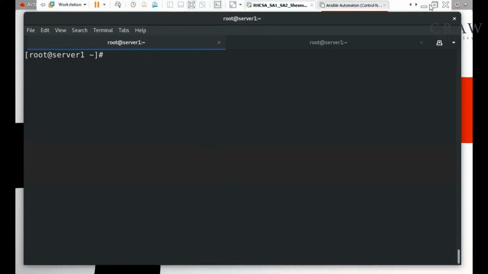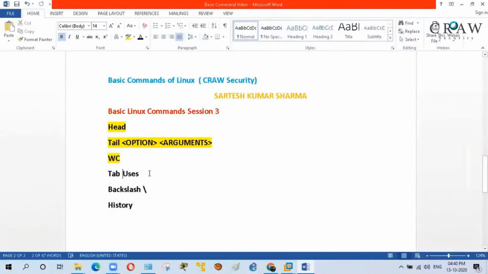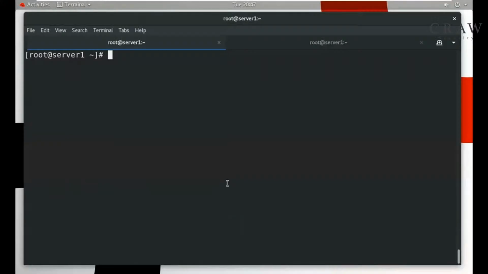Then we will move to the next one. What is the use of this backslash? And then at the end of this session, I will show you the use of the history command. So what is backslash? I will show you.